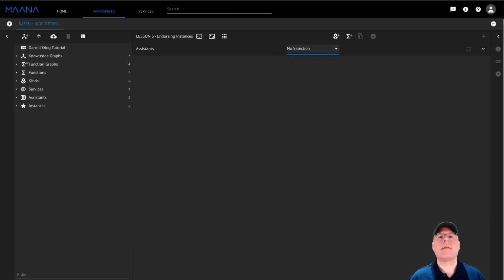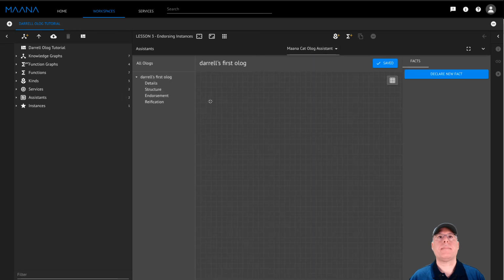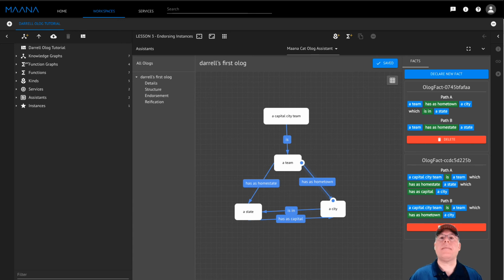In our previous lesson, you used the Olog Assistant to construct your own Olog that encoded your beliefs about how sports teams were related to their hometown and home state, and then populated it with some facts. Go ahead and open the Olog Assistant in your workspace now and load your Olog. Your Olog may look slightly different than mine, and that's all right, because it encodes your beliefs about teams, their hometowns, and their home states.